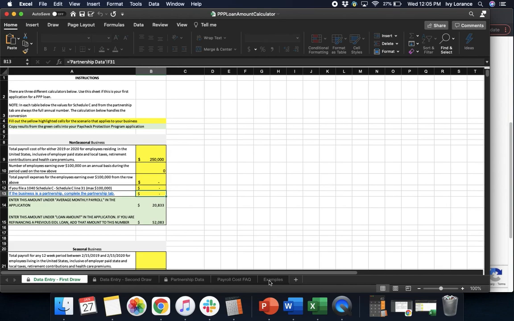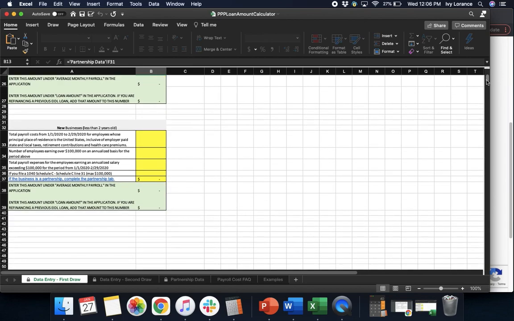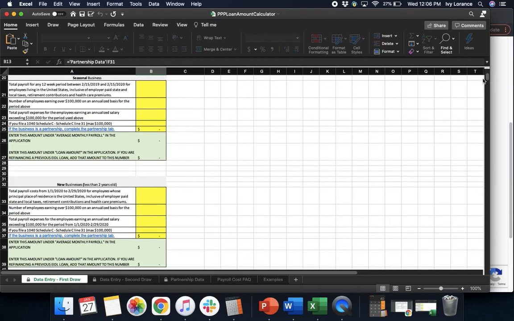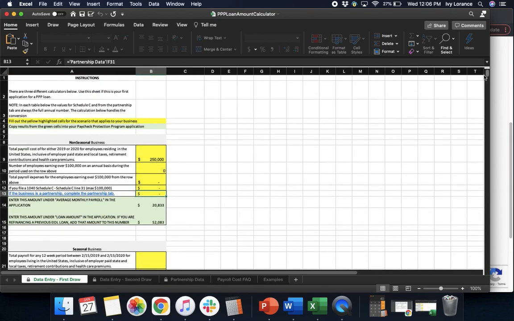Now, with that in mind, there are 3 different sections within this first draw tab. There's non-seasonal business, seasonal business, and new business. This means that you're less than 2 years old. In our particular case, we're only going to fill out the non-seasonal business. So let's do it together. First, it's going to ask us for the total payroll cost of either 2019 or 2020 for employees residing in the United States. So let's go ahead and grab that information super quick.